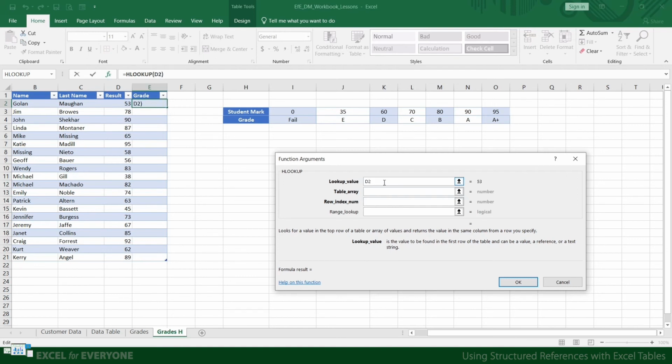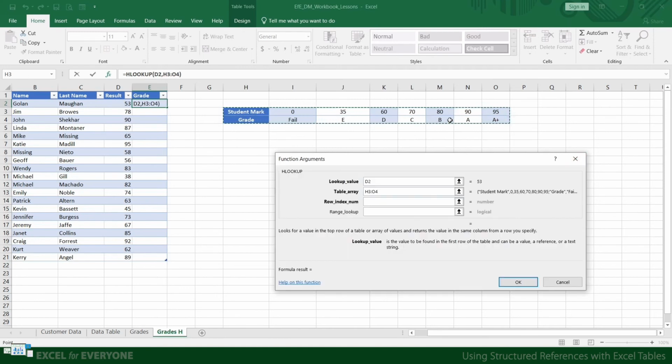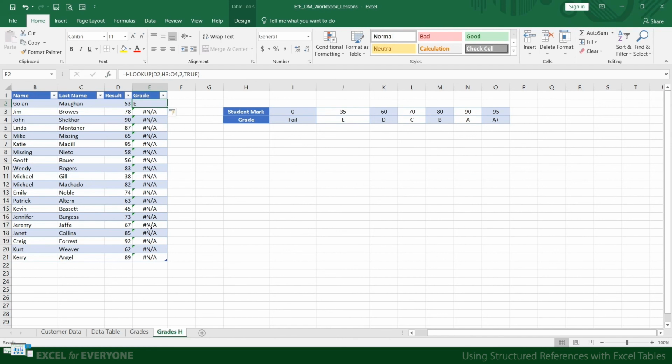For table array, we select the horizontal range. Now, please note that for this exercise, although it looks like a table, we are actually using a regular range, not a table. This will help to illustrate a different scenario. Okay, now, instead of column index, it says row index number, so we'll use the second row in the selected range, which is the one we need to display for results, so enter 2. For range lookup, again, we'll use true for approximates, and press enter. Now, what is happening? You'll see our first result is correct, but the rest show errors.